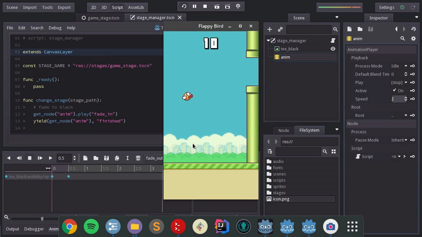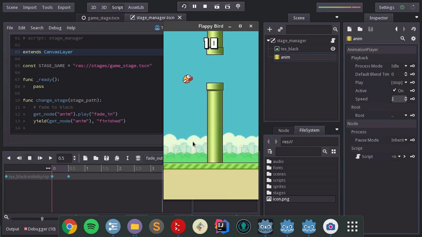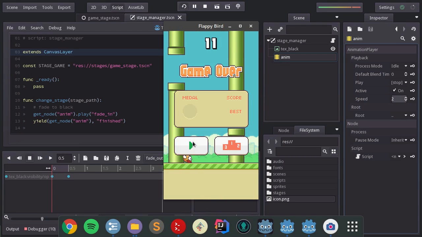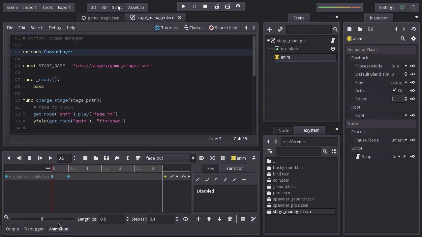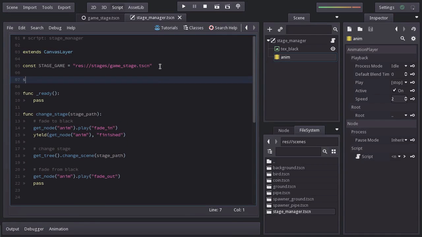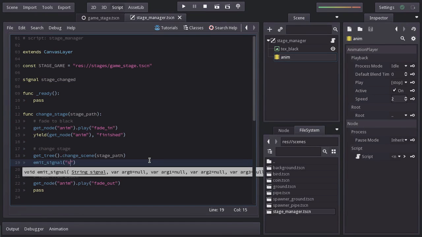And it feels much better now. We also have to solve the issue with the current score, because it keeps its value after reloading the stage, and it should get back to 0 when the stage manager changes the stage. So in the stage manager script, let's create a signal named stage changed, which will get emitted right after we call the function change scene from the scene tree.